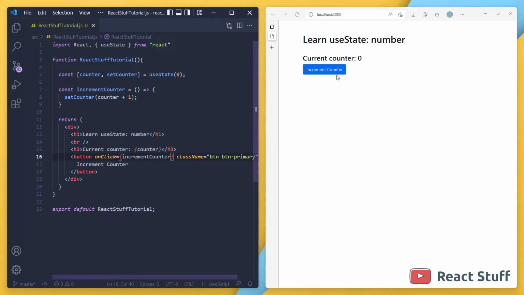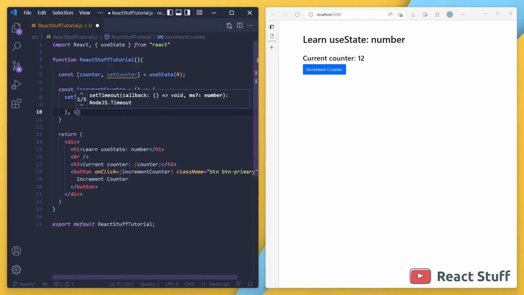Let's try clicking the button. As you see, the counter value increments by 1 every time I click the button. But in some cases this wouldn't work as expected, especially if our method is expensive. For example, before setCounter gets called, we need to pass some information by API call to determine whether the counter is eligible to increment or not. Let's do an experiment. We will add a 1 second delay with setTimeout before setCounter gets called.